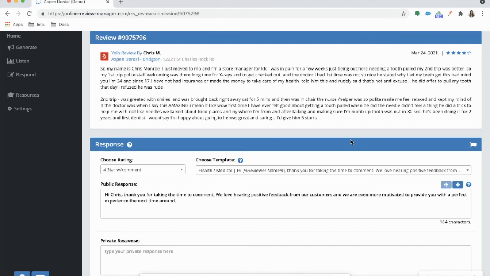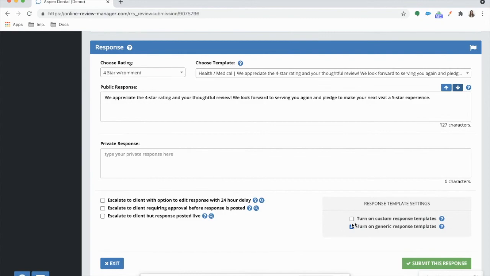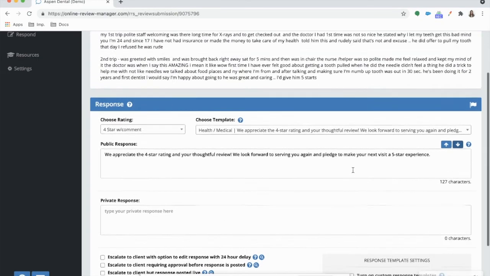If you don't like the template that auto-populated, you can cycle through them with these arrows. You also have the option to upload your own custom templates, which will cycle through the exact same way.